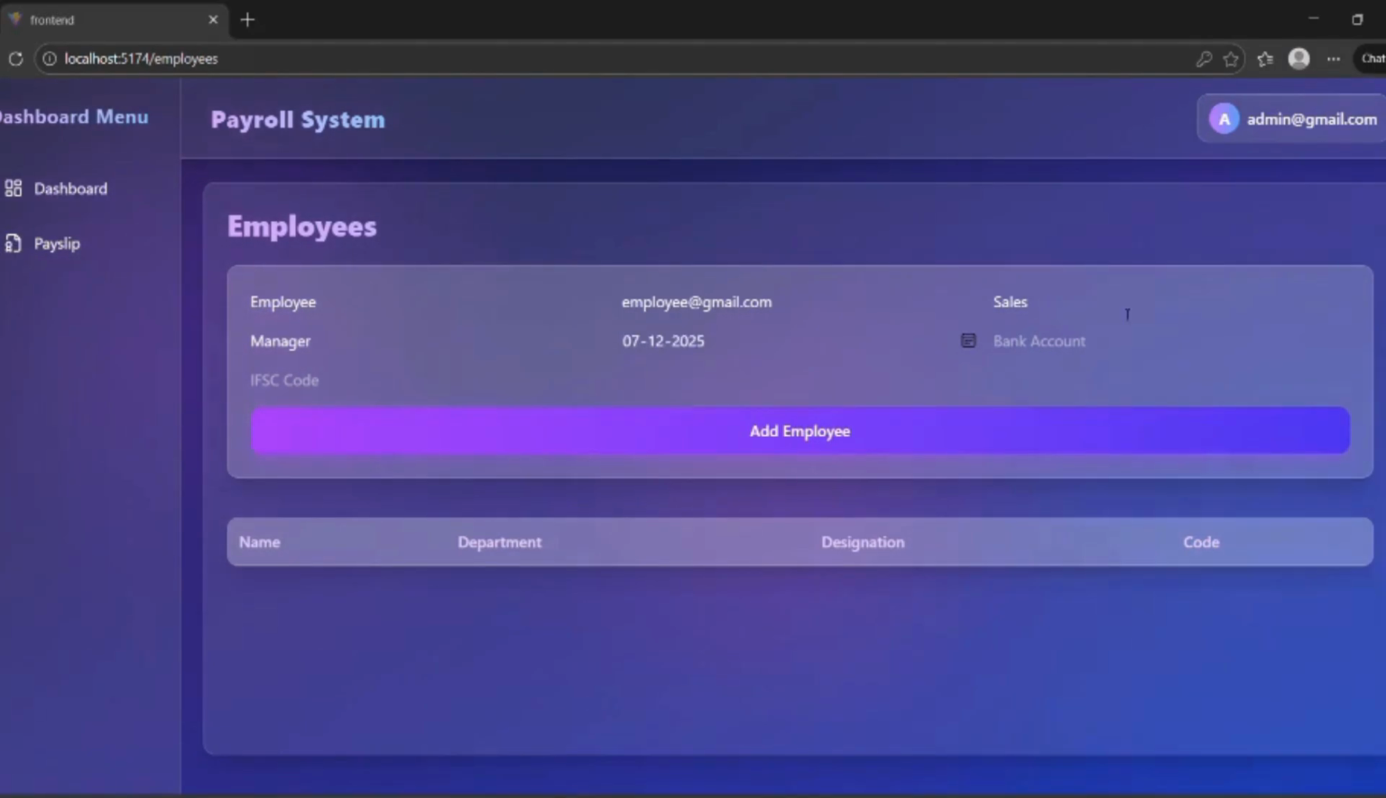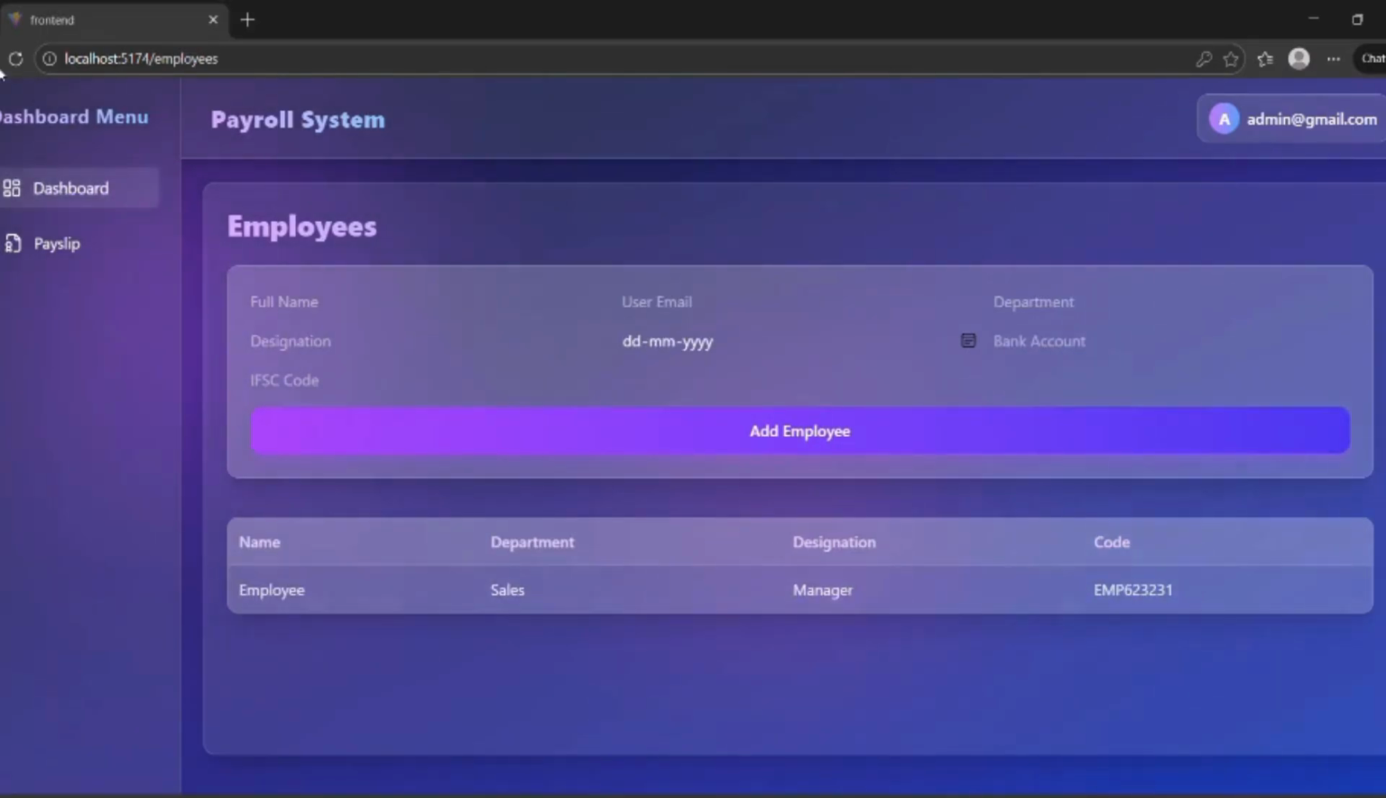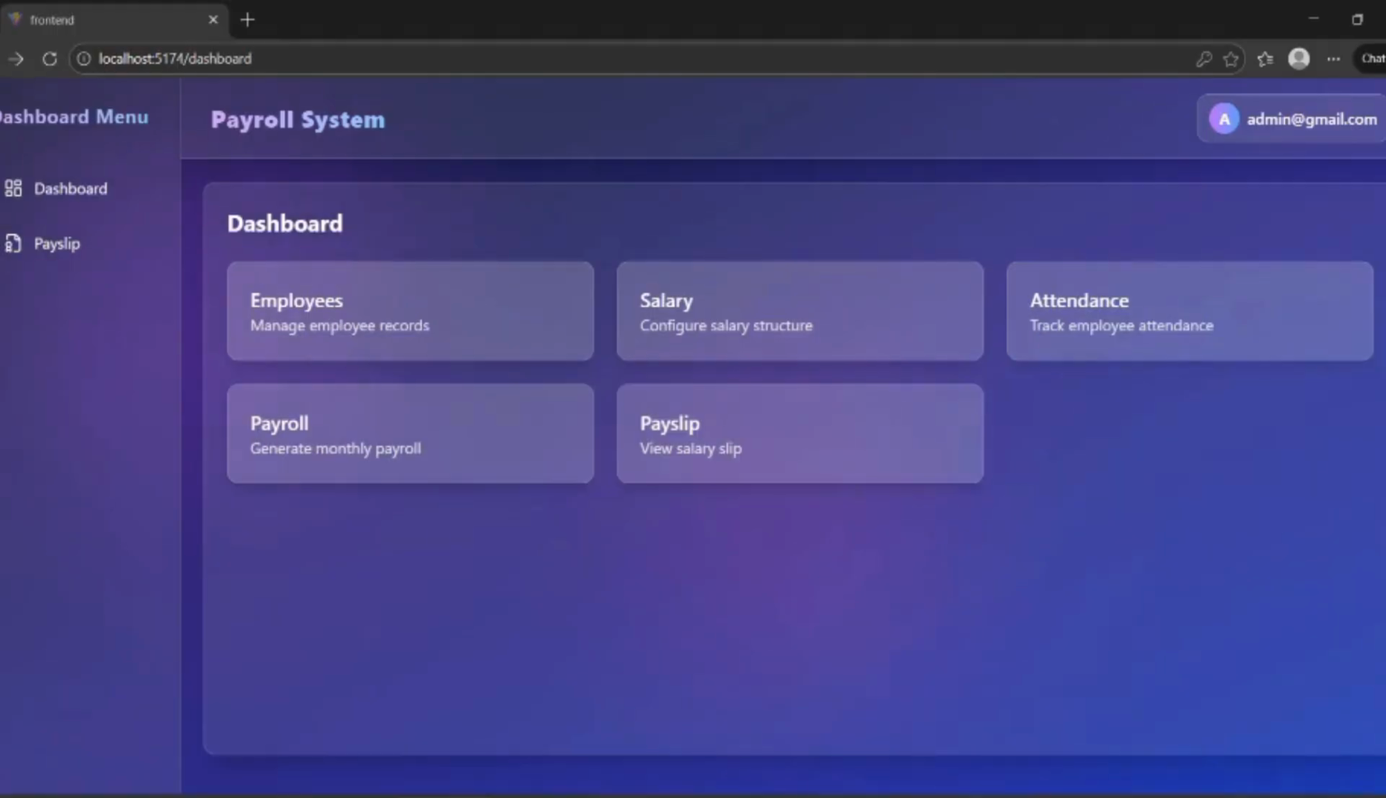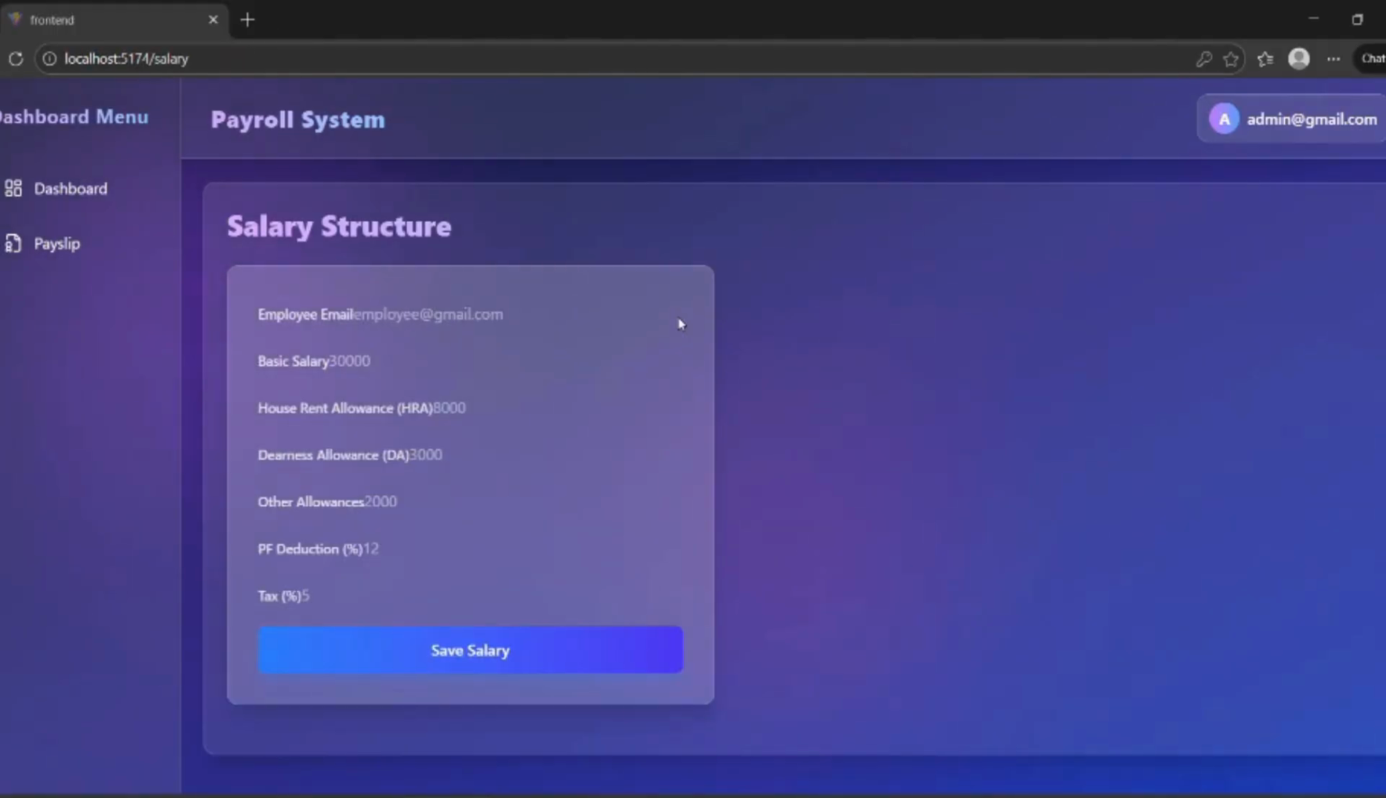We add an employee by entering his details like the name, email, post, bank account, and IFSC code, and then we click on the add employee button. A pop-up is shown that an employee is created. Here we can see the employee, sales manager. Now let's add the salary structure for that employee.